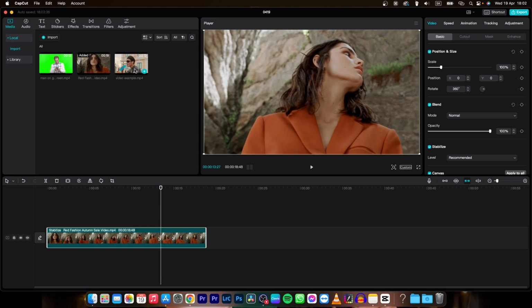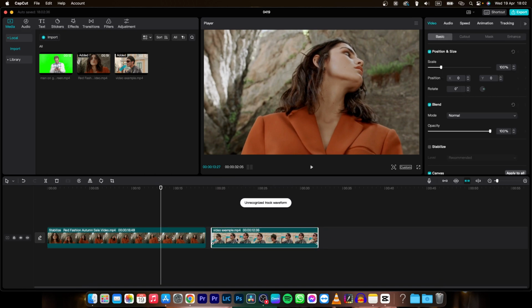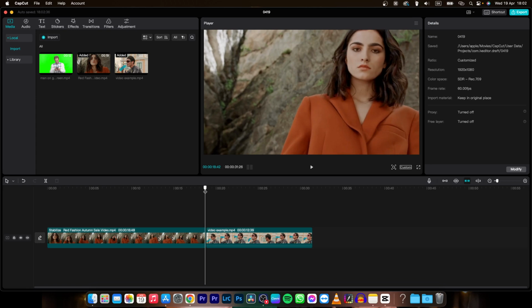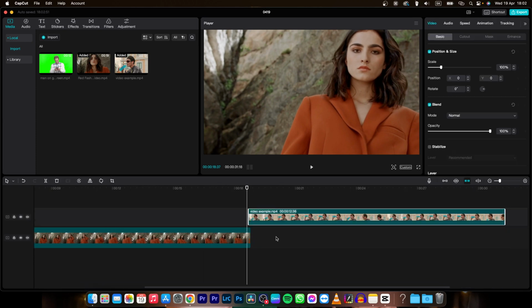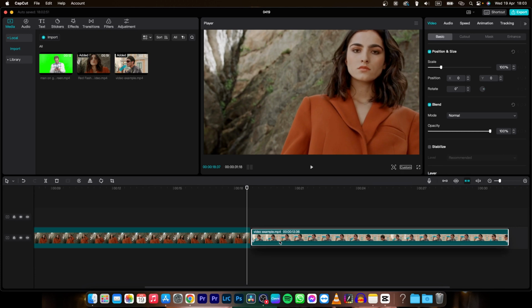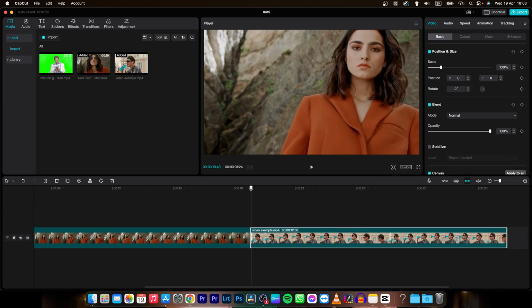In order to do transitions, I will add one more video to the timeline, so drag and drop it. Then I can move it closely to my video. As you can see now, when I play, there is a gap, so I will need to zoom in by holding command and scrolling on my wheel. And then you can see that I can just move it right at the start of this clip.